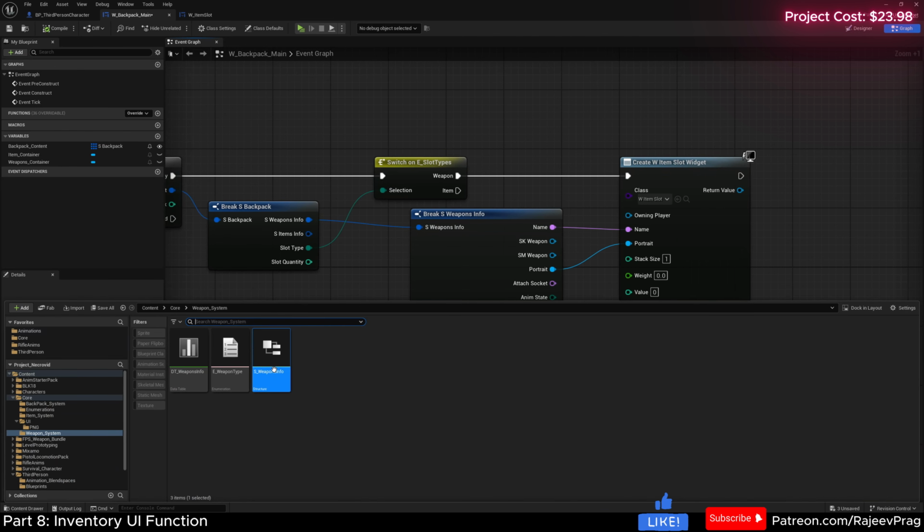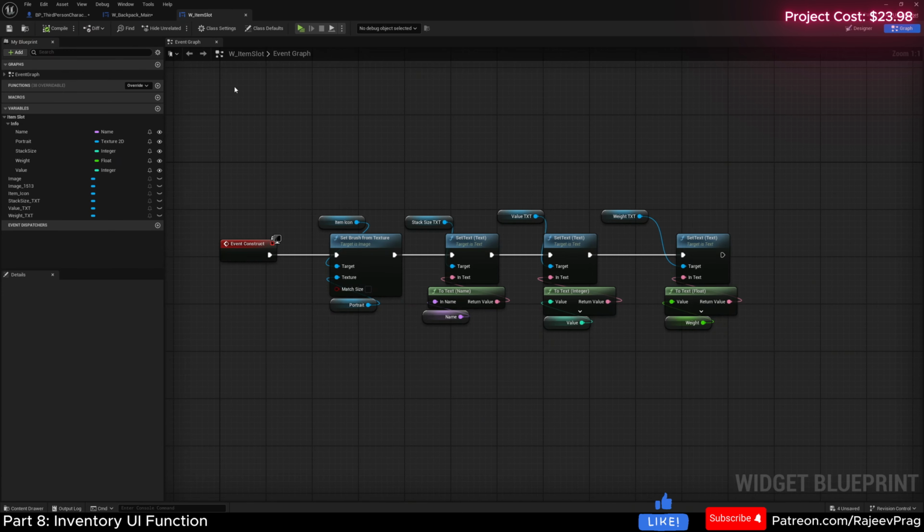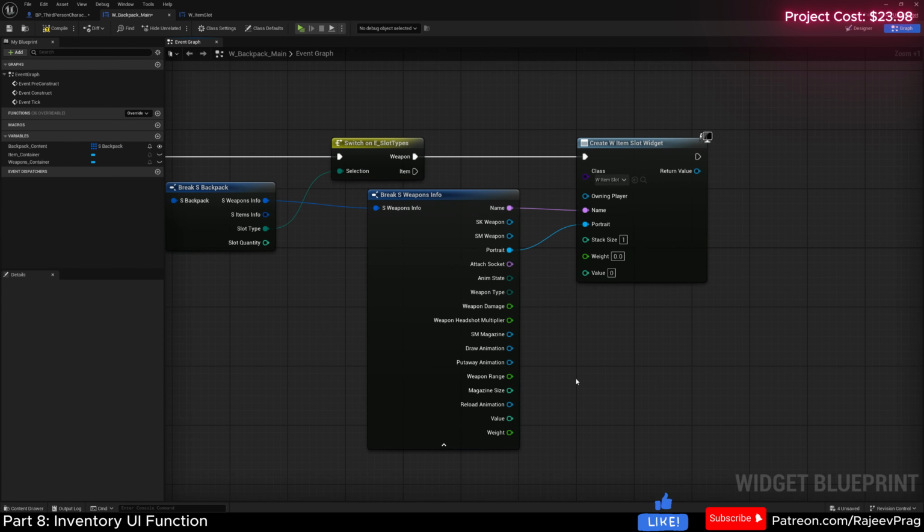So in our content drawer, open up your S weapons info, add in a new line, and this would be weight, and then set this to a type float. Save. Now we can go ahead and close it. And in our backpack main, we have our stack size set to 1, our weight, we can connect it here, and our value, we connect it here.